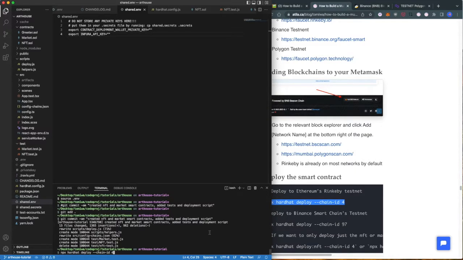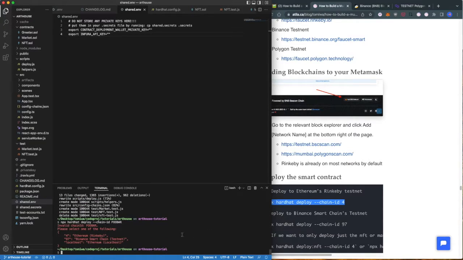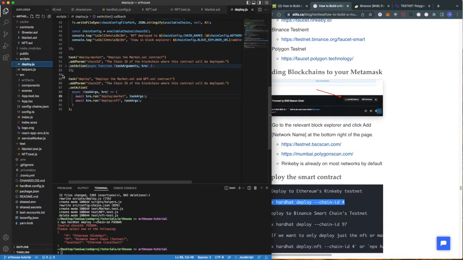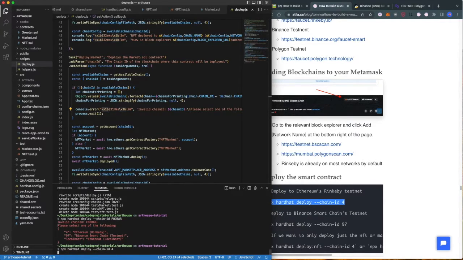First of all, let's verify that if we pass in an invalid chain ID, it won't run. So let's go chain ID foobar. Cool, so it says invalid chain ID foobar, please select one of the following. And this is a result of that line we have. And I think it's both in market and deploy. That basically says invalid chain ID, and you can see it's in red because we added the special characters I mentioned earlier. Okay, so that's good. So now let's pass in chain ID number 4 to deploy our smart contract to the Ethereum Rinkeby network.